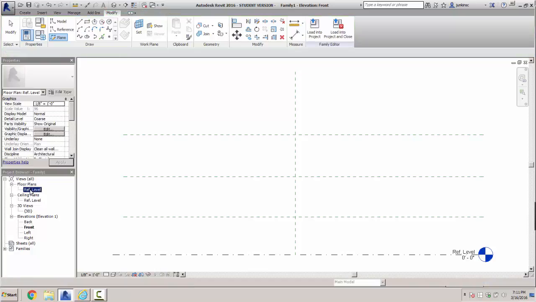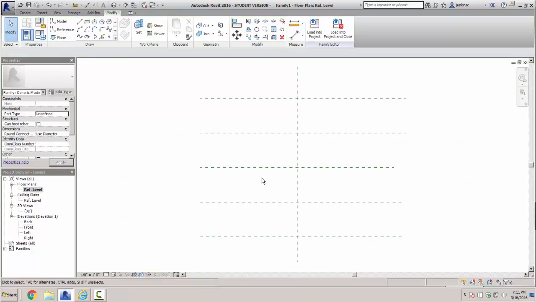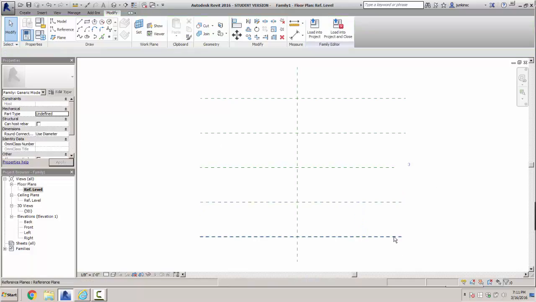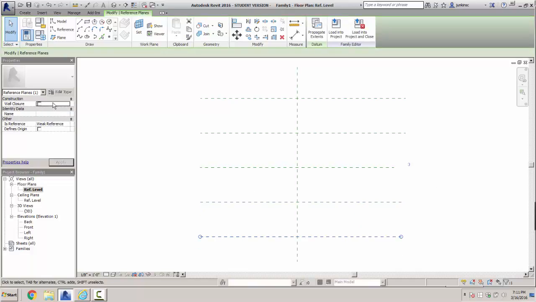We'll go back to our reference plane, our floor plan, and let's give each one of these a name. If I click on this one, I'm going to name it number 1. Click this one, we'll give it a name of 2. Click this one. Oh, that's the front, center, front, back. That's already got a name. So this one we'll call 4, and then we'll call this one 5.